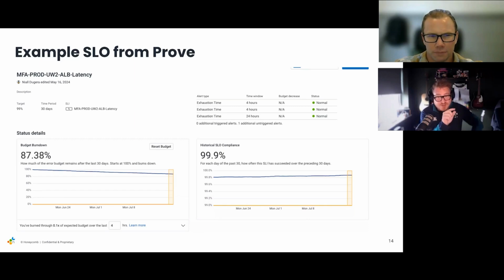Well, if you look in the top left corner, it's a wonderful SLO written by Mr. Niall Dugera. He's an engineering manager now that I work with. He was an engineer at the time I was writing this, so congrats to him on his promotion as well. But our target is 99% here, and it's over a period of 30 days. And then we have an SLI underneath.